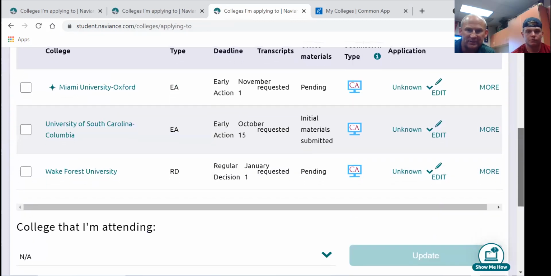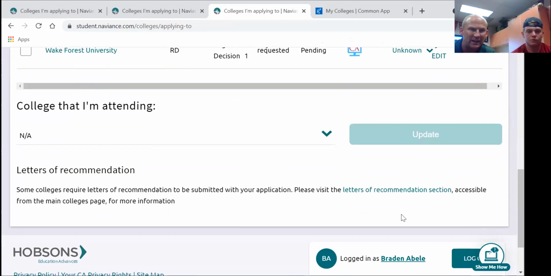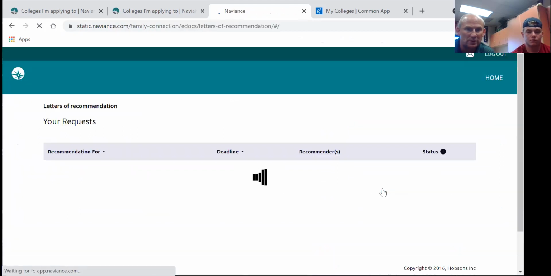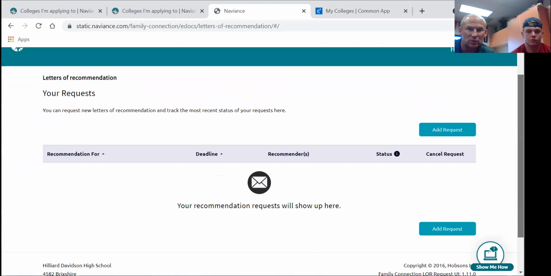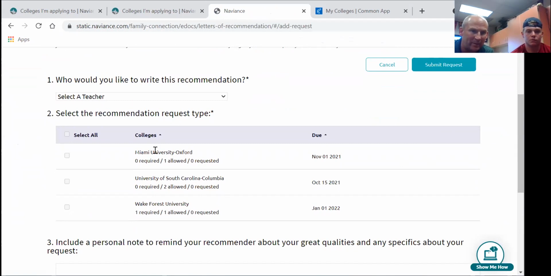The only thing he has left with all of the technical parts of this is to ask for his letters of recommendation. Just scroll down. And he's going to see the list of his schools right here. And it tells him, Miami, they will only allow 1 letter. They don't need any. South Carolina, they will allow 2. They don't need any. Wake Forest, he has to send 1, and they only will allow 1.